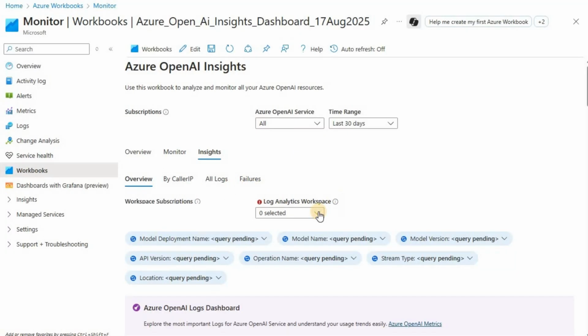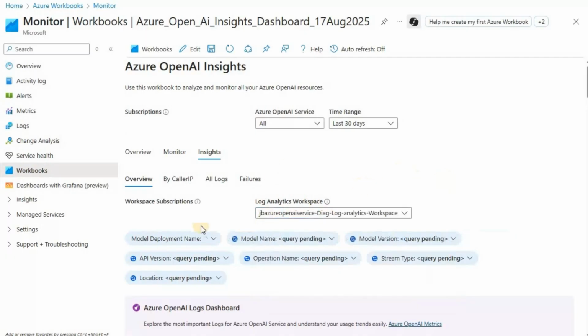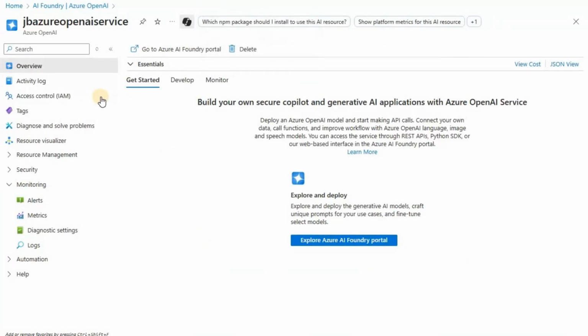Now, if you look at it here, we have the required log analytics workspace. In my case, I'm going to select the log analytics workspace that I've used in my OpenAI service. So let me select that. And in the meantime, while I get the required details, let's switch over to our OpenAI service here.